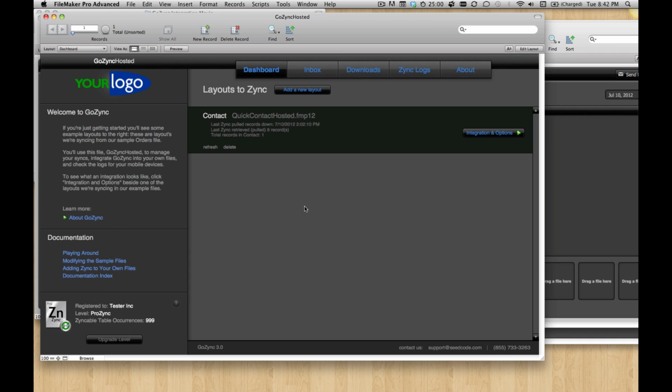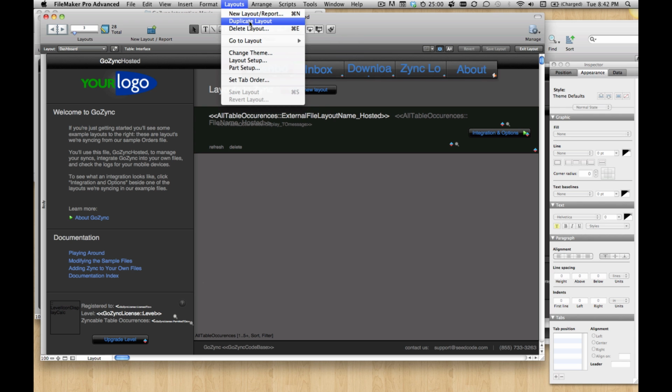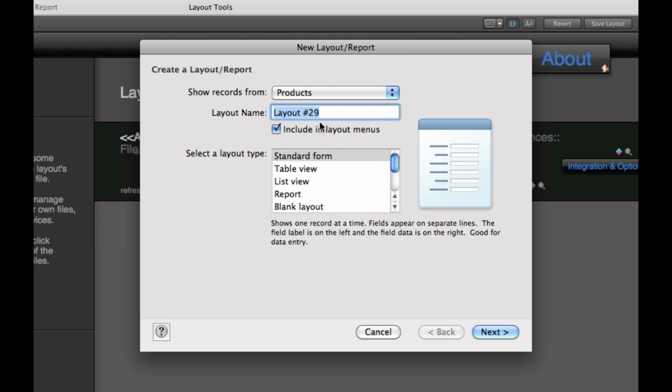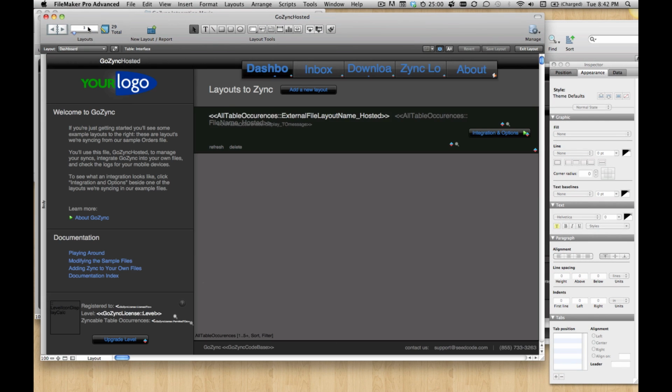And I need to make a blank layout based on that TO. So I'll just go into layout mode, say layout, new layout. This is in GoZync hosted, and it's from products, which I just created. And you want to give it the same name as the TO. So products, blank layout. And then I can just come back to my dashboard.